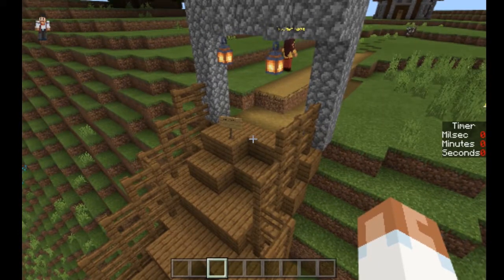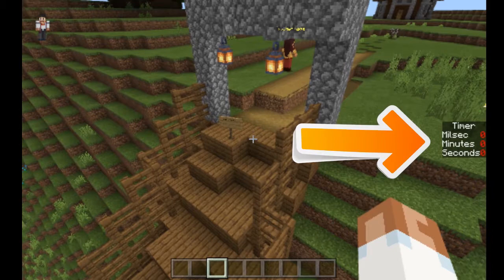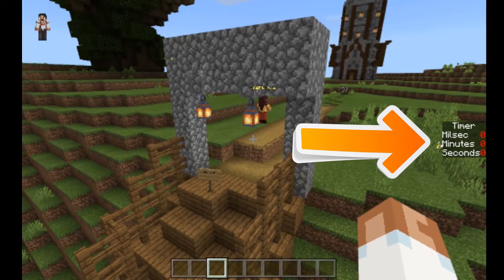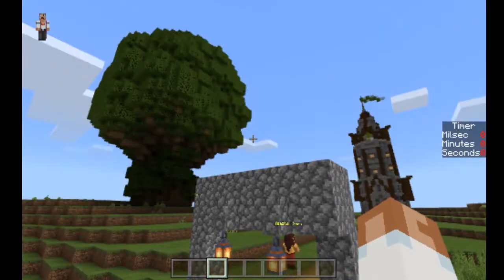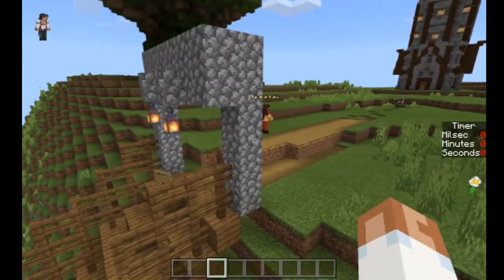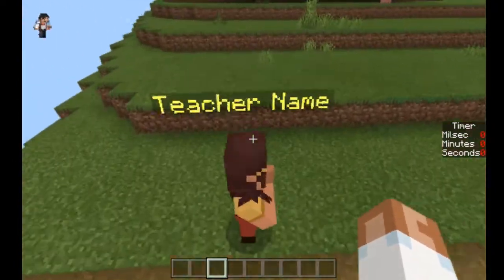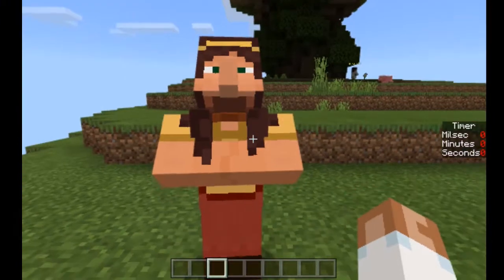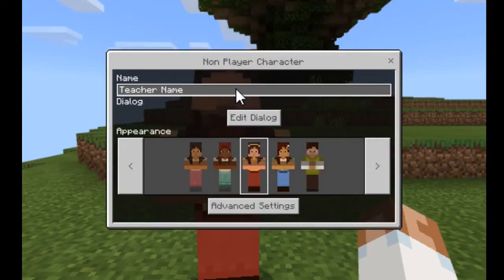You'll see on the right hand side there's actually a timer, and that timer will begin once a student walks through that gate right there. All right, so as you customize, you're going to want to avoid that gate. So this is fairly simple.